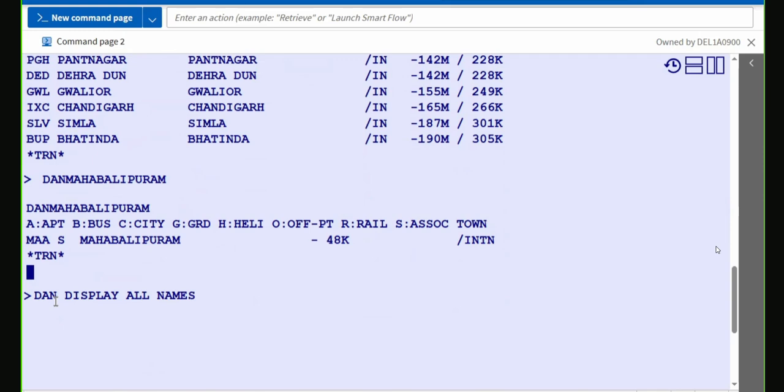We have seen the example of Mumbai, London, Faridabad, and Mahabalipuram. But now I wanted to know what this MAA is. This time do I have a name or do I have a code? I have a code. Then what is the command that I will use? I'll use the command DAC, which you can remember as display all codes.